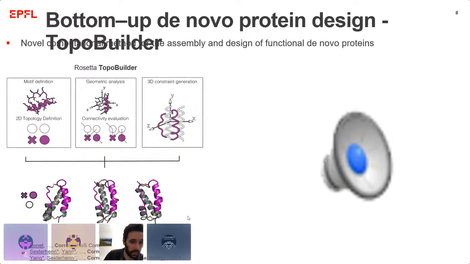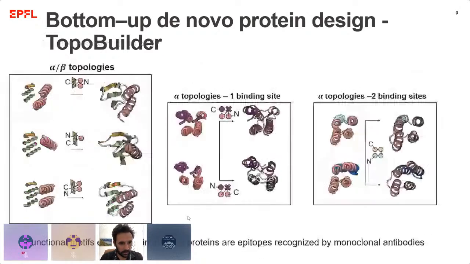And ultimately, if I can try to make this work without the movie, what you see on the bottom of this slide is the purple motif, which in this case is the functional portion of the protein. You will fold the proteins around this functional motif, and you will end up with proteins that have slightly different topologies, but still present that functional motif. So next slide. And we have done this for a number of different topologies.